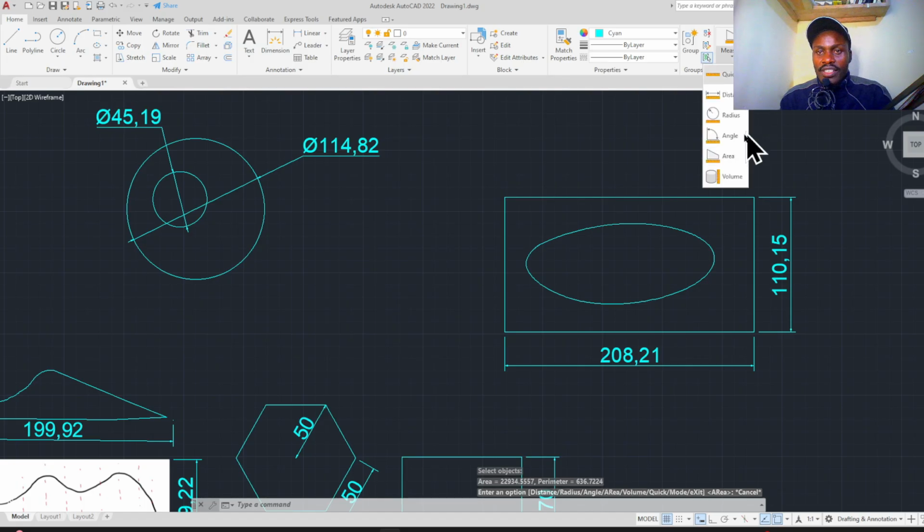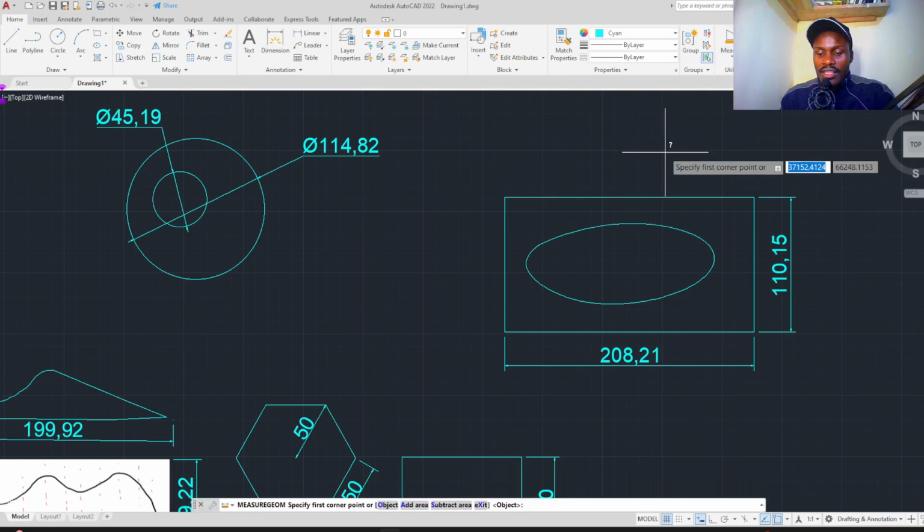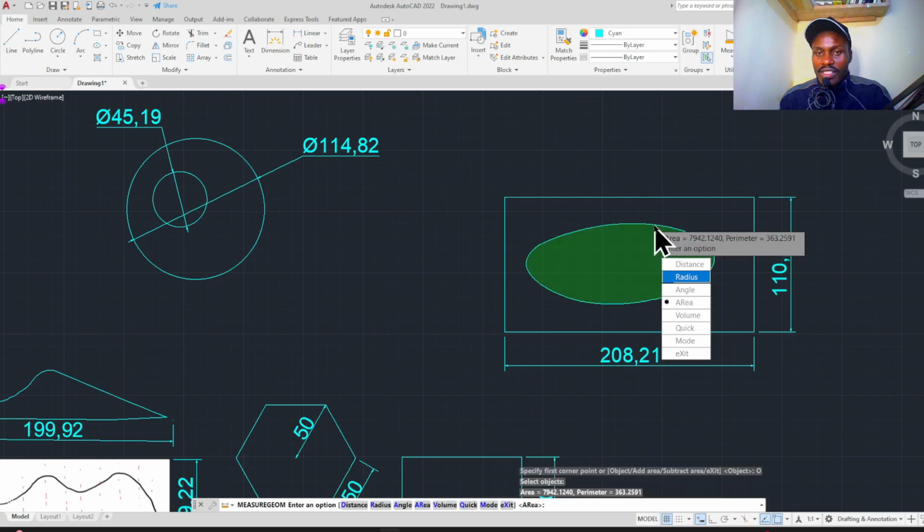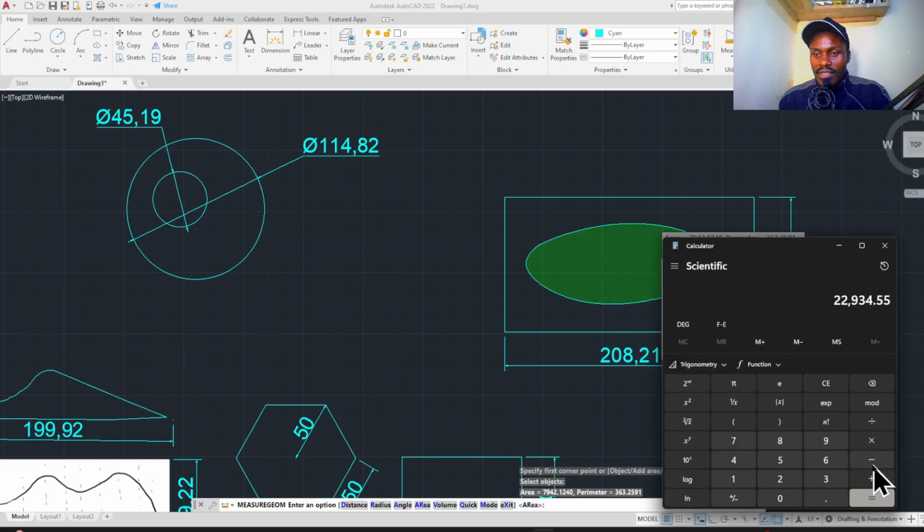Now we go to the next area. So Measure, Area, then we'll select Object and pick on this section. So the area will be 7,942.12. So you find the difference, minus 7,942.12, and we'll get 14,992.